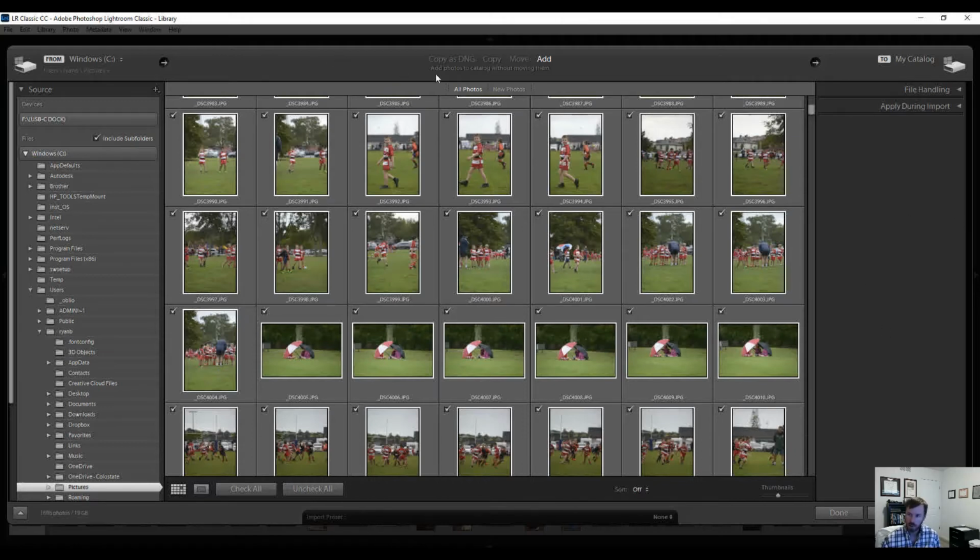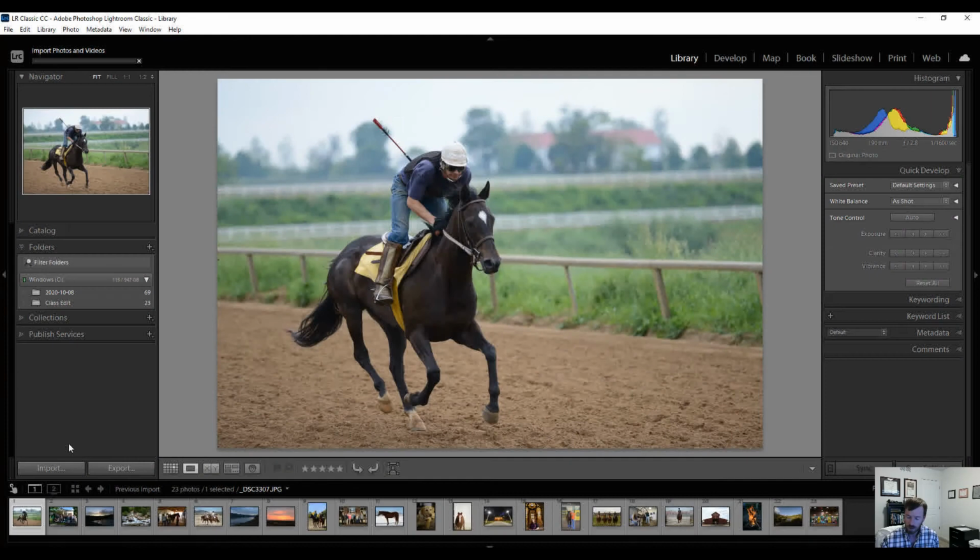And notice we just have where it says add, because Lightroom is a database program, a non-destructive editor. It's not actually storing the original anywhere. It's just storing the location of those and then making a file that denotes any changes that you may want to make. And so we could check all of these, hit import, and it would pull them into this current film strip, as you see here with class edit.